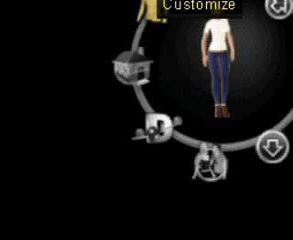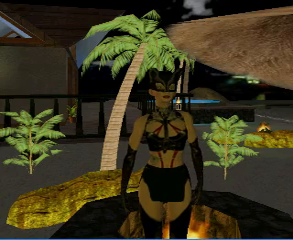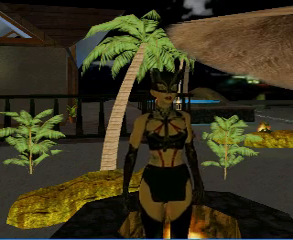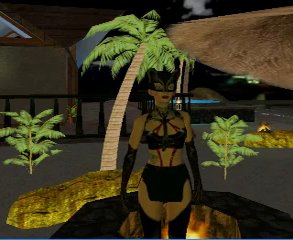To put the outfit on, you click the jacket, and then you find the outfit that you just saved on the list, click it, and then click Apply. Then you click Save Changes.